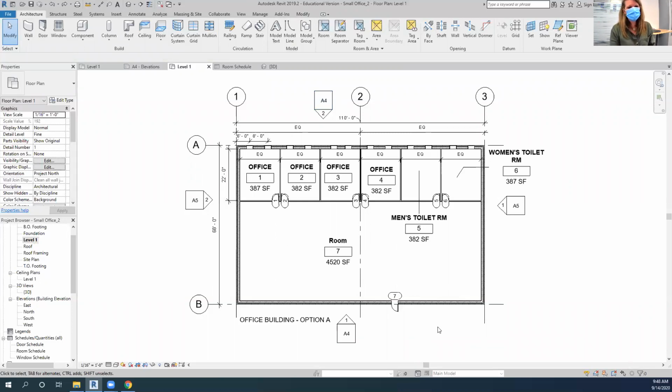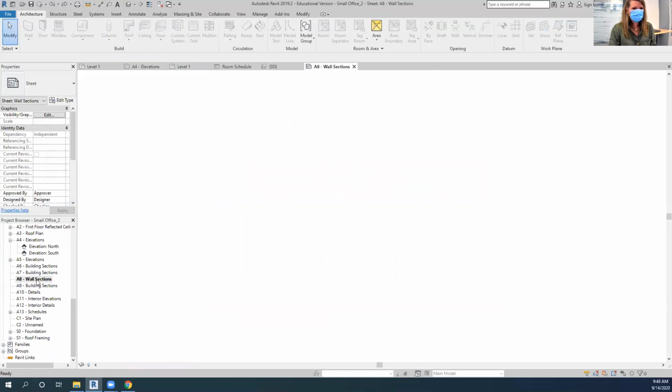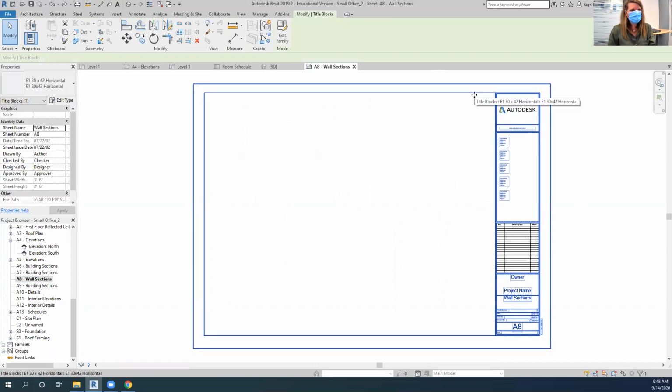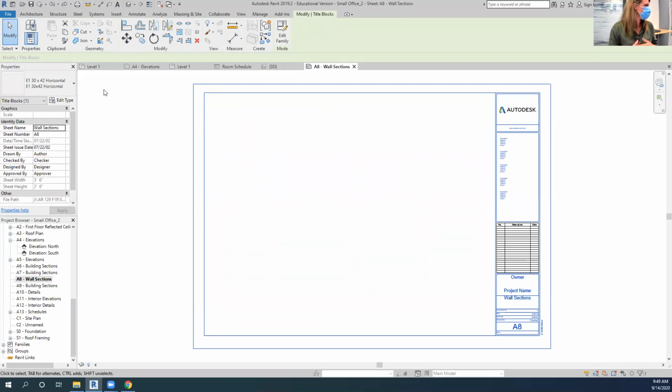So the title blocks are just like that. They're just a group of information in a family, and then we're gonna adjust the information for that family and load it in. It comes preloaded with a few of them. So if I go down to the project here, and I'm just gonna click on A8 wall sections, this is the title block that's preloaded into this template file. It's just a standard Autodesk title block that comes, it's a 30 by 42 title block.